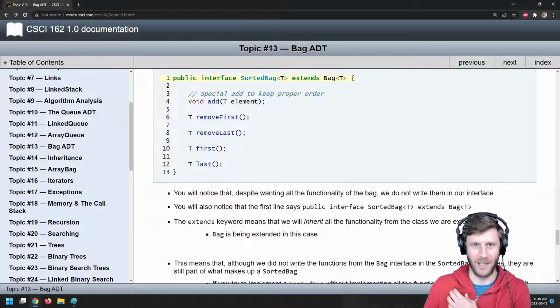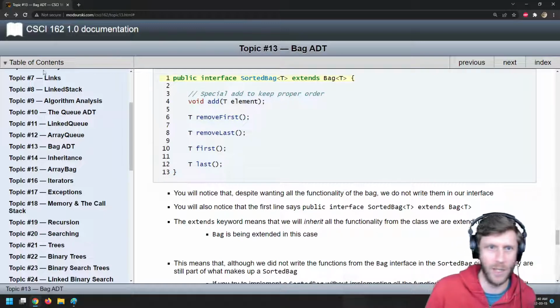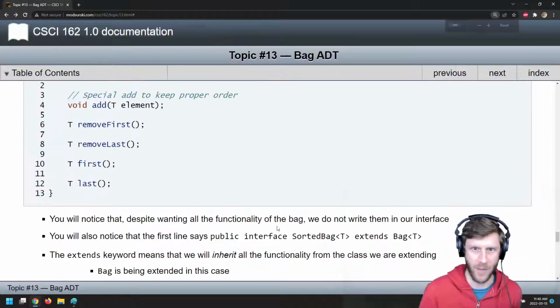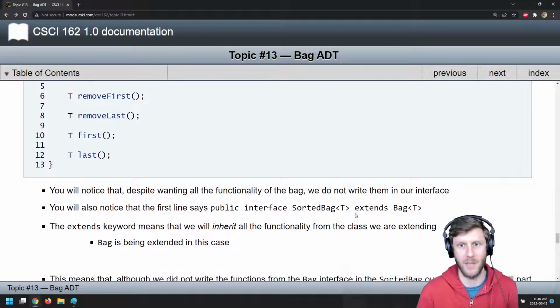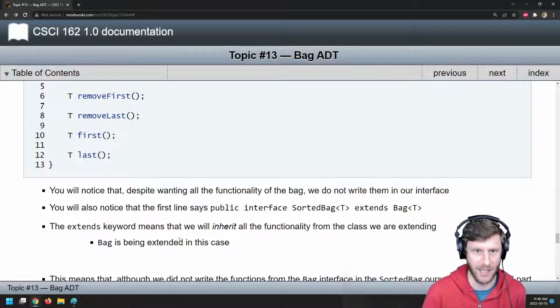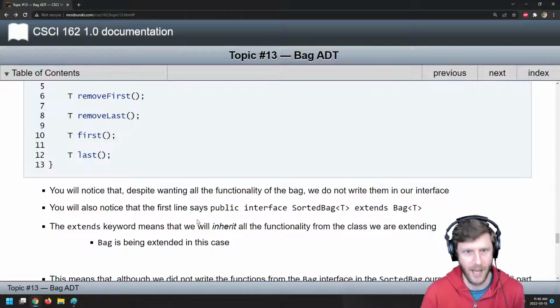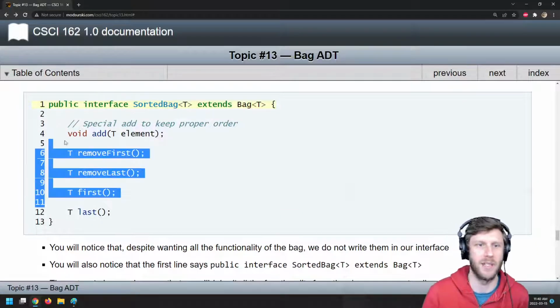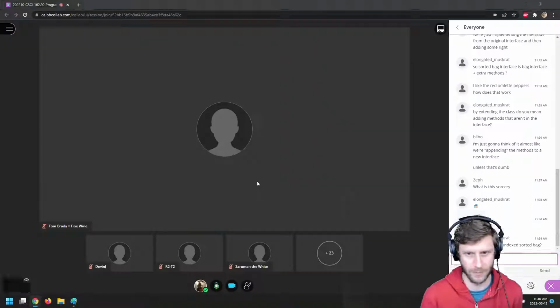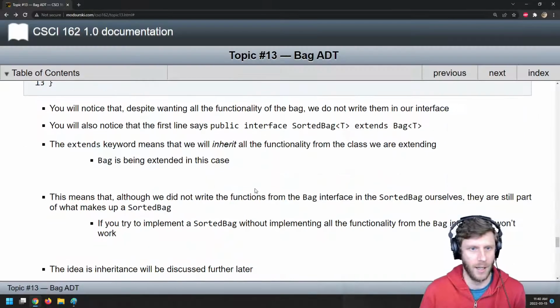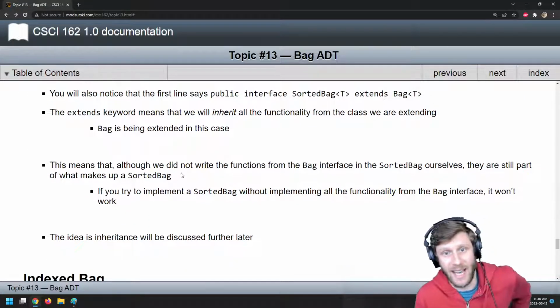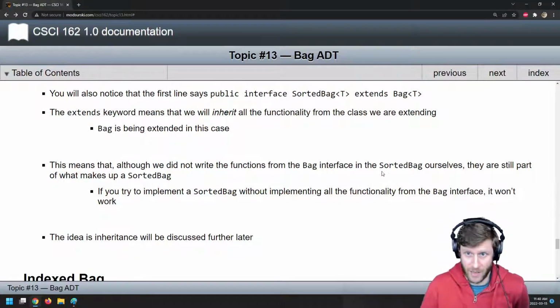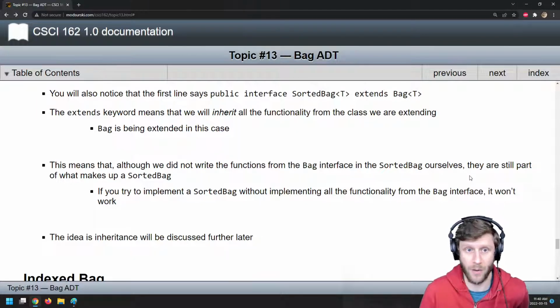All right. Okay. So you will notice that despite wanting all the functionality of the bag, we don't write it in the interface. That's because we extend it. The extends keyword means that we will inherit all the functionality from the class we are extending, the interface in this case. Bag is being extended. Just like Bilbo said, it's like we're appending. This means that although we did not write the functions from the bag interface in the sorted bag ourselves, they are still part of what makes up a sorted bag.